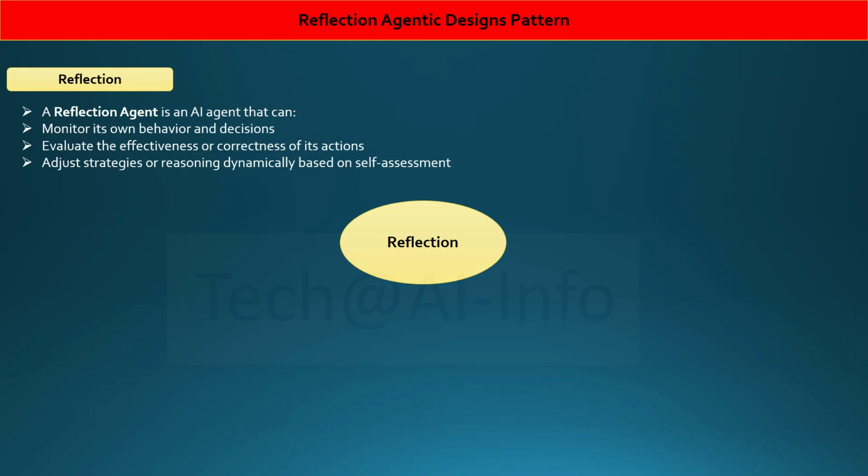For example, imagine an agent answering my prompt, which is: explain RAG versus fine tuning. The agent monitors which documents were retrieved, whether examples were used, the structure of the explanation, and the reasoning path used to generate the answer. Without monitoring, the agent wouldn't know how it arrived at that answer.